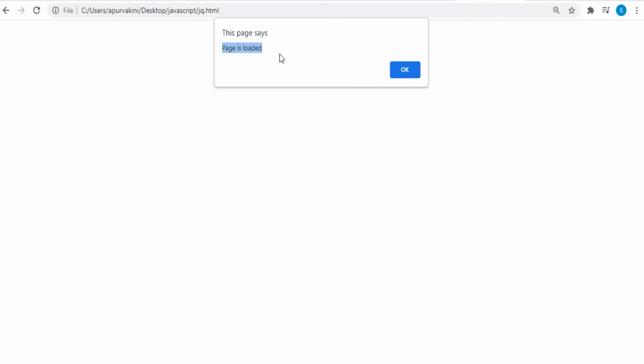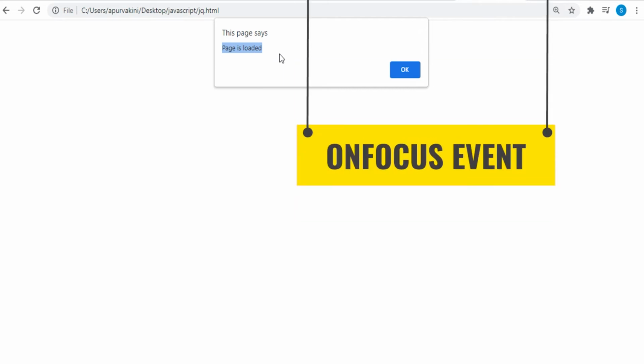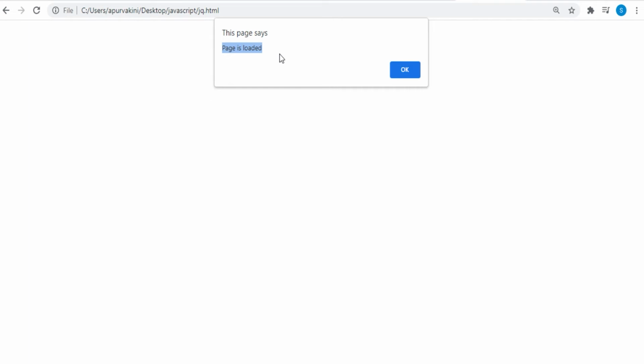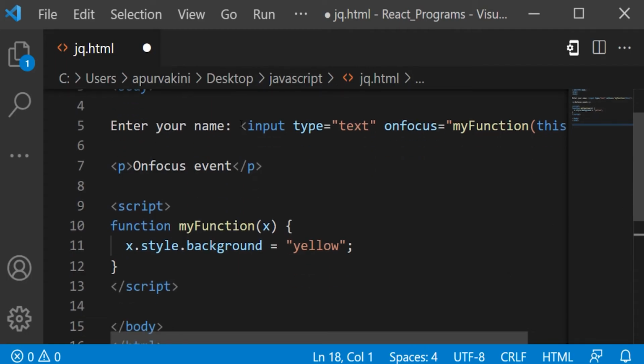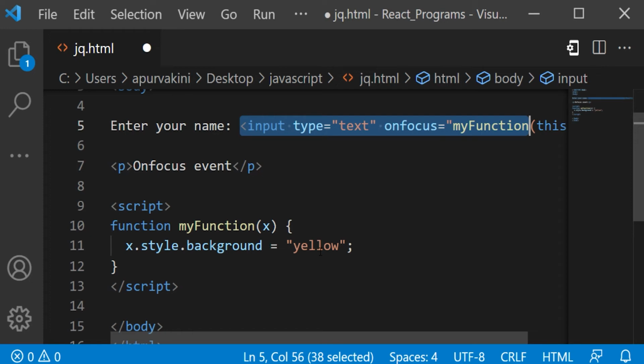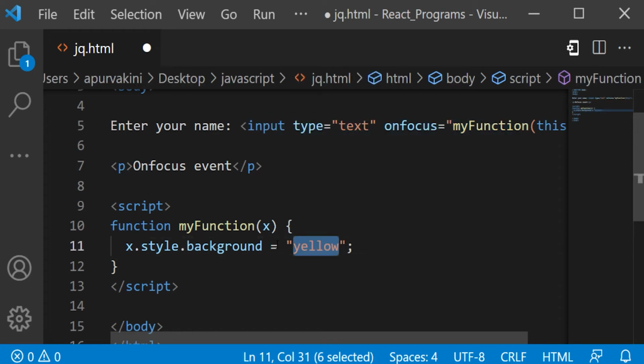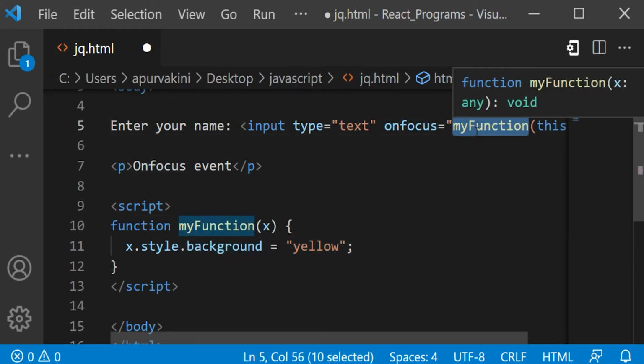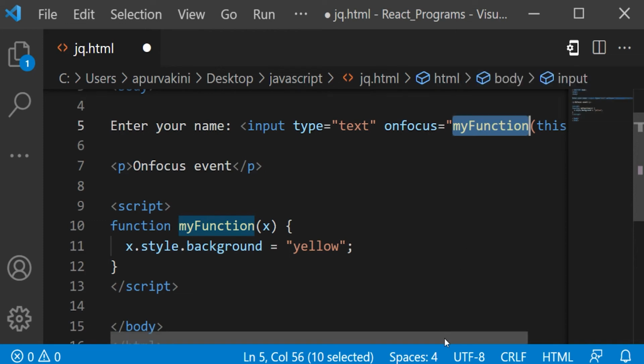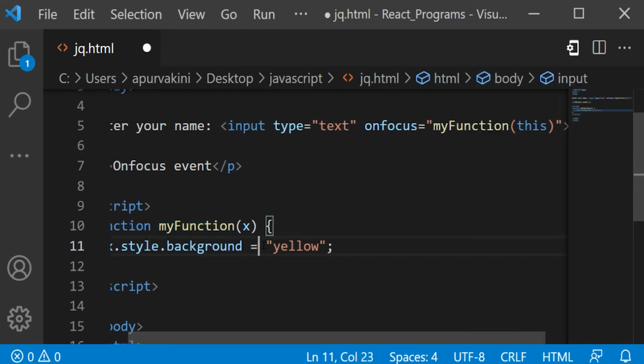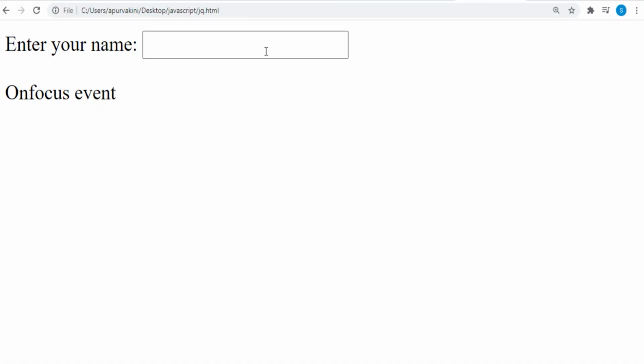Let us see another example of an event. onFocus event. This type of event is triggered when we focus on something on the screen. And here is an example. In this example, there is an input field. We are going to change the color of the input field to yellow. So in the function, we change the background to yellow. We set the event onFocus to myFunction. When the input field gets focused, a function is triggered which changes the background color. So this is how we can use the onFocus event.